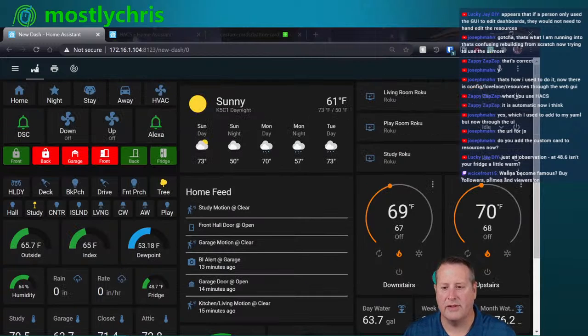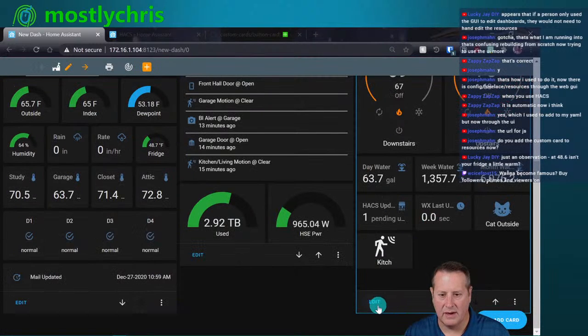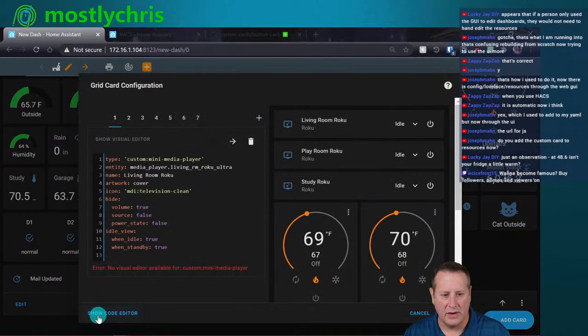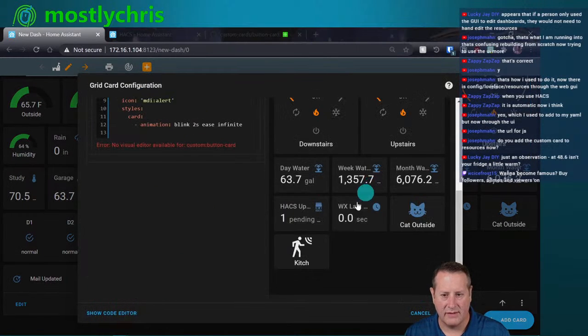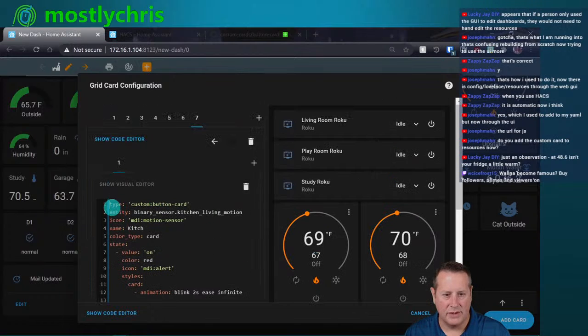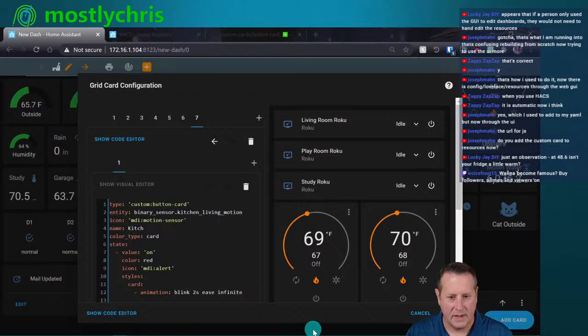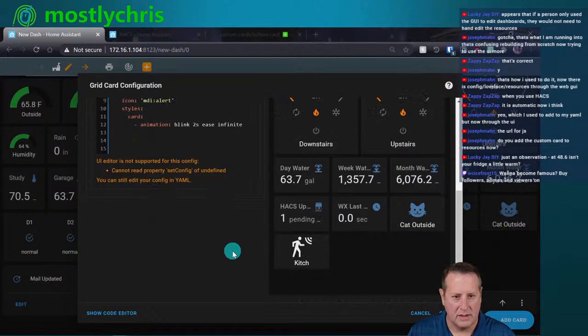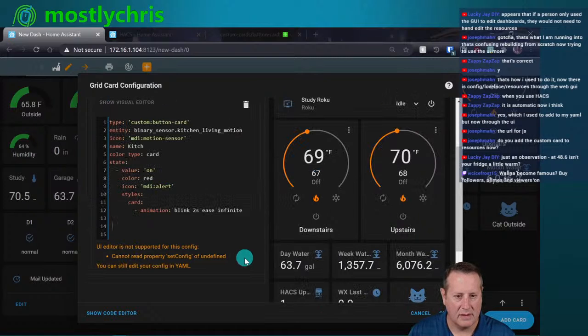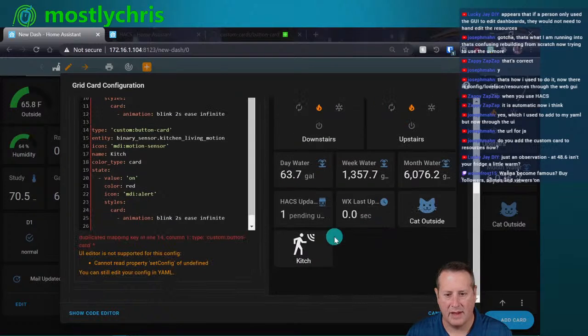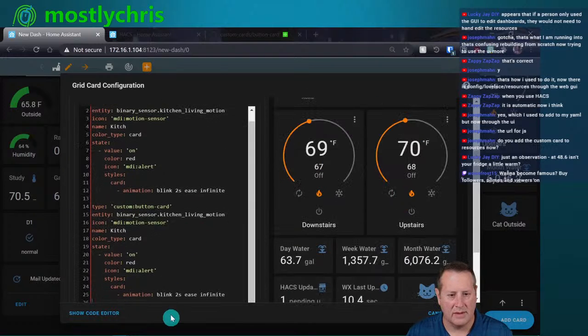Okay, let's do this real quick. I'm going to add a front hall motion too. So edit dashboard. Once you get one here, it's super simple to add another one. I will go to row 7 here and copy this whole thing. Well, there's the front door ring sensor stuff going off. I'll take a couple spaces, back up against the wall here and just paste it. So now I have the same thing, obviously. Well, it says duplicated mapping at line 14, column 1.